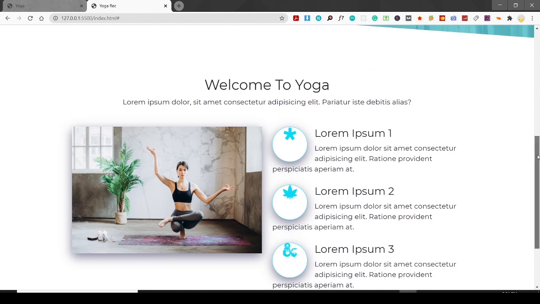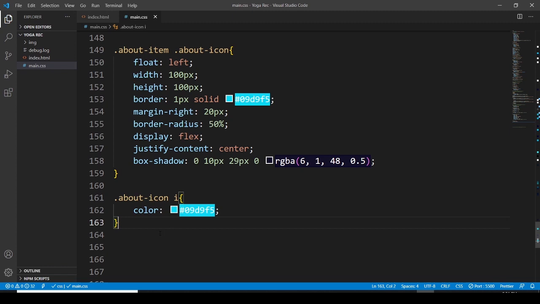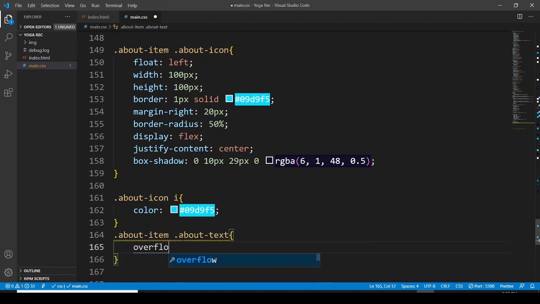Okay, so it's done. Not at all. We have to do some other things and then we will fix it, then it will be fine. Okay, then the next thing for this is, let's use the about item and about text, where the overflow is going to be hidden. And then padding top is going to be 10 pixels.